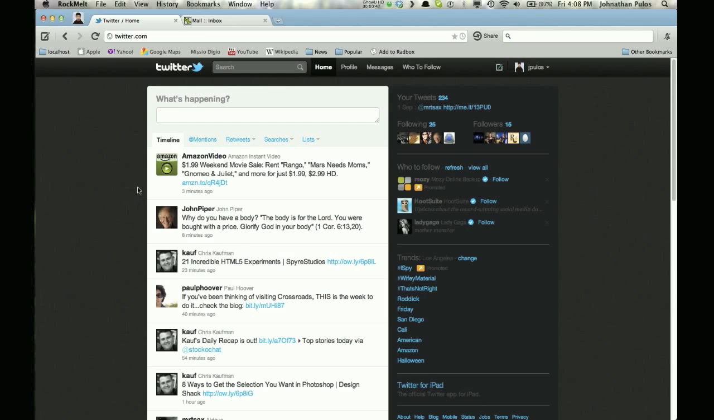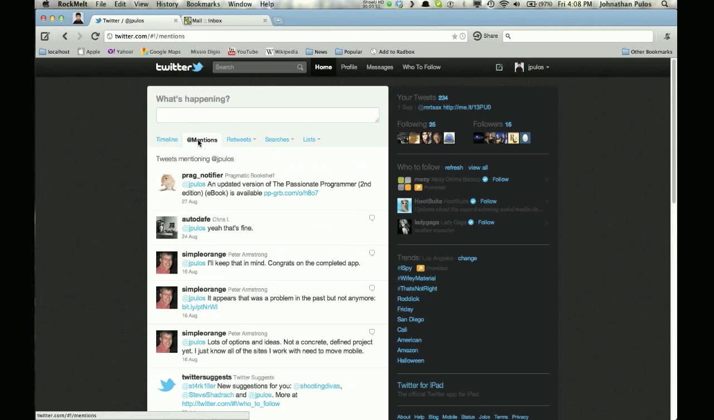There's a couple links here you can look at. At mentions, which we'll talk about later, is when people put up a tweet and they use my username, it tags it as a mention for me. If you notice the very first one, Prag Notifier, it says at JPoulos, that is a mention. So this gives me a timeline of when people have mentioned me.